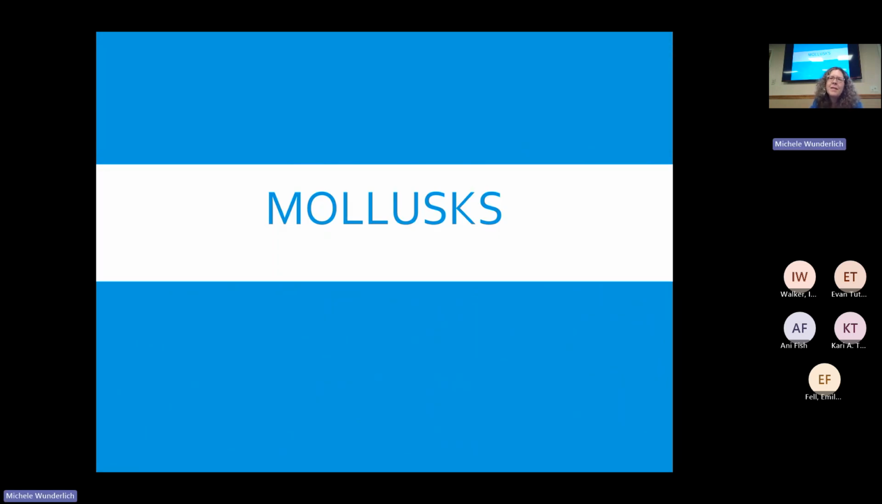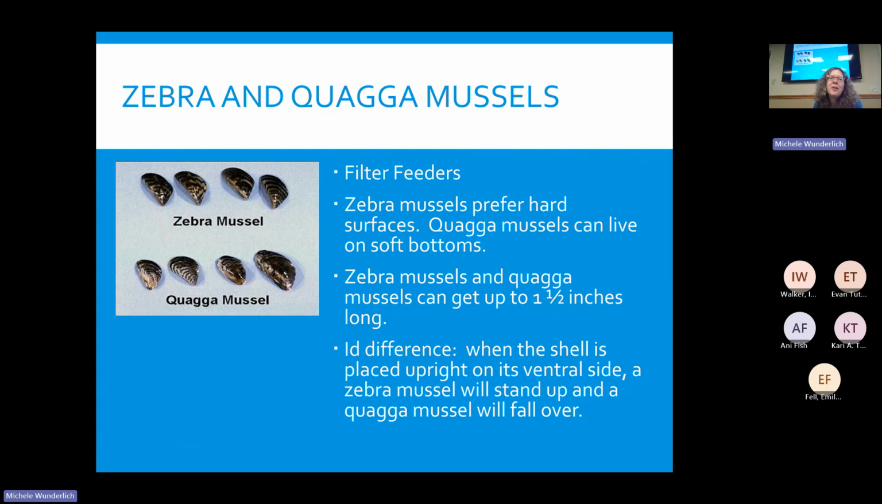And then we have mollusks. Zebra and quagga mussels are filter feeders. Zebra mussels prefer hard surfaces, but quagga mussels can live on the soft bottom. They can both get up to 1.5 inches long, and you tell them apart this way: zebra mussels, you can put them up on their side, and they'll stand up. Quagga mussels fall over.